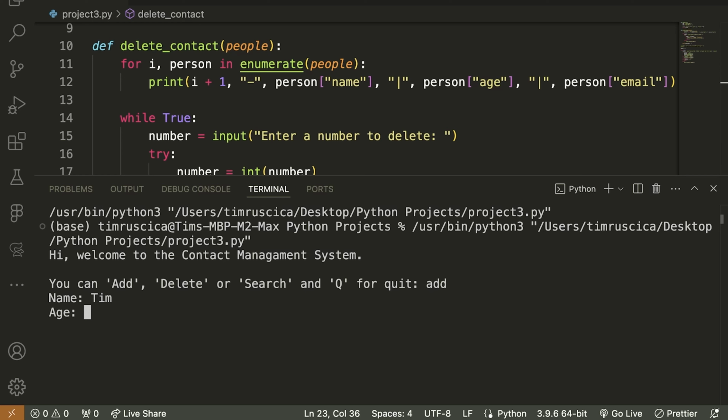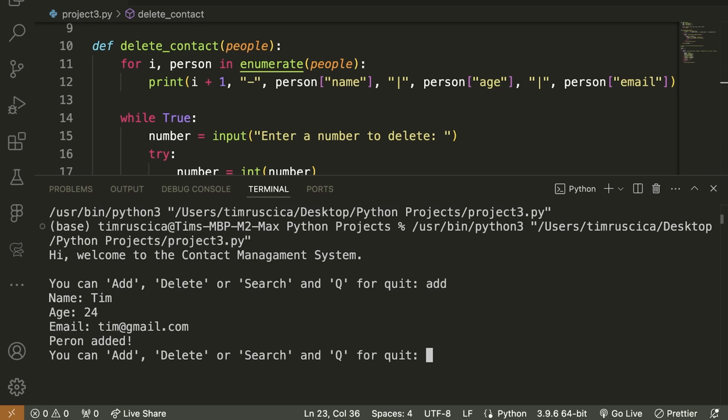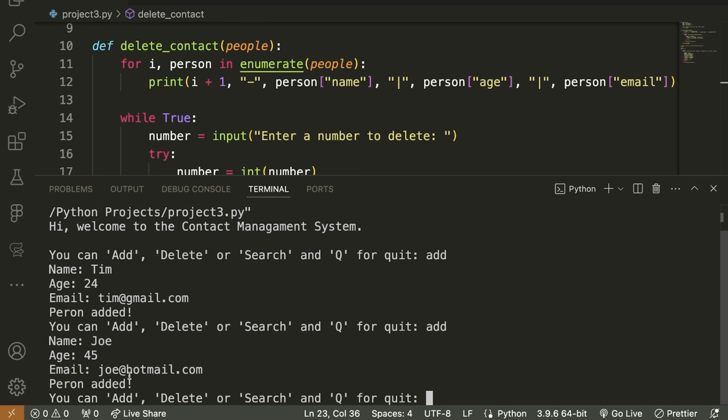I'm going to go Tim, age 24, email tim@gmail.com, and let's add one more person. So add Joe, 45, joe@hotmail.com, and you can see that it says person added. Now let's try to delete.